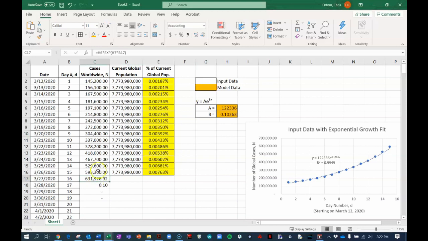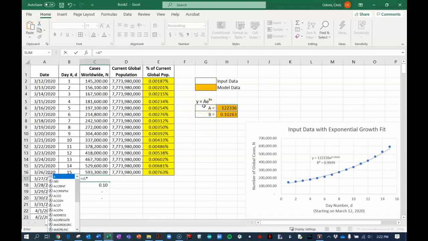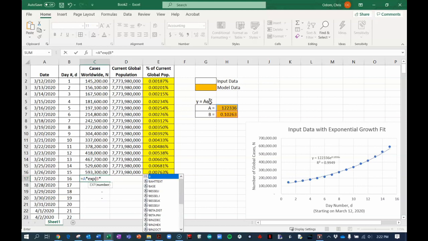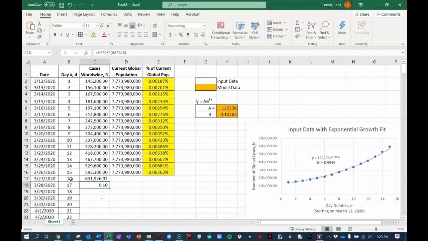So let's go down, let's fix our equation. I'm just going to start from scratch. Equals, again, we're going to use this exponential growth equation, equals A. And now we can just use the letter A, times exp, which is the exponential growth function, of B, times, and again, our X is our day number. It's the same number, but now look what we can do. We can color it, we can make a little box around it, and now we can drag it down.